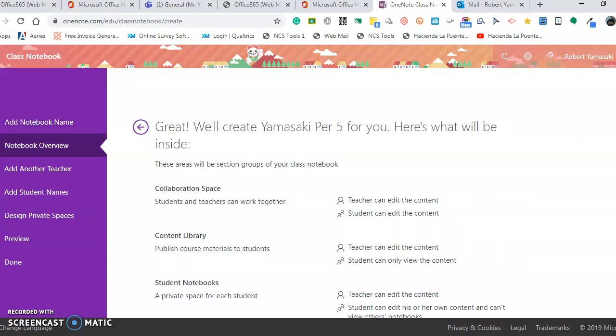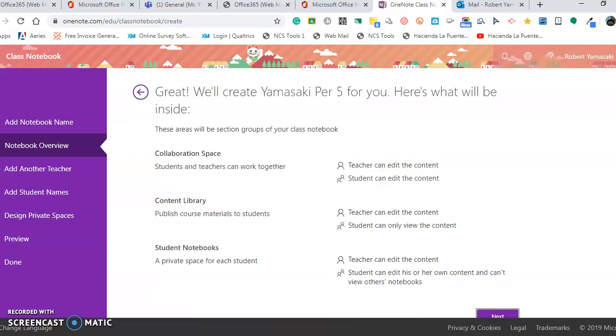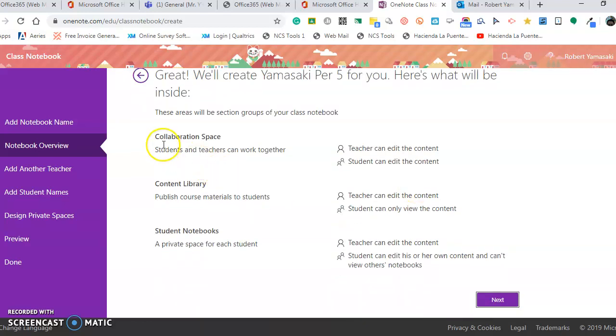And then it shows you the areas that you're going to have inside your class notebook. By default, they're going to have a collaboration space, a content library, and then whatever students' notebooks you put in there. The collaboration space is where you can create sections for students to work collaboratively in groups on the same page, kind of like Google Docs, where all the students can work on the same page at the same time. You can set up those spaces in the collaboration space.